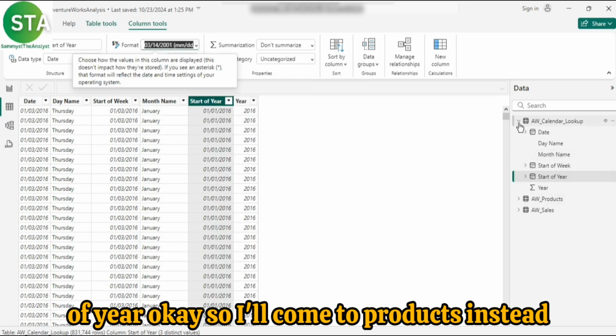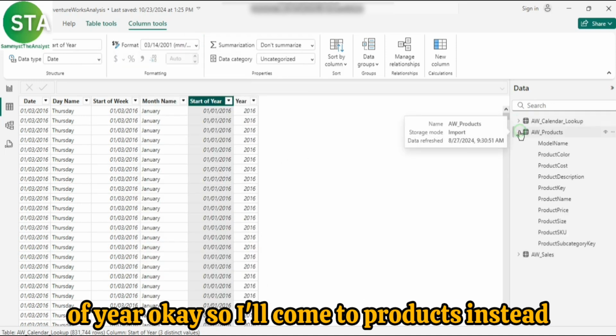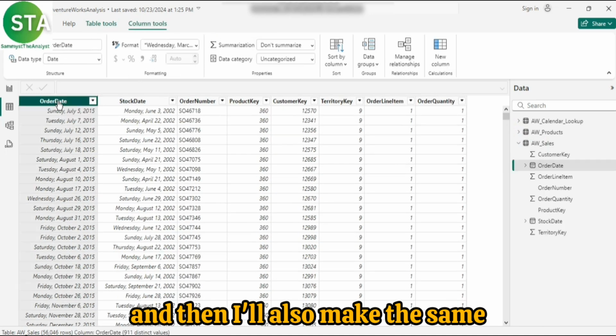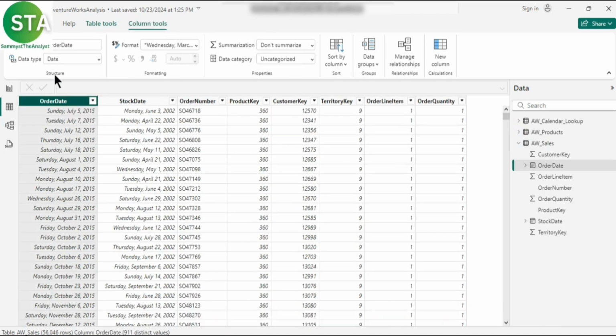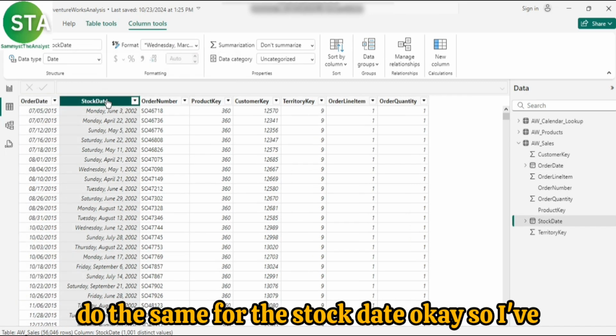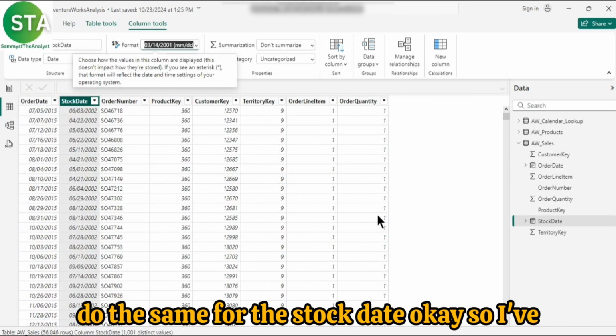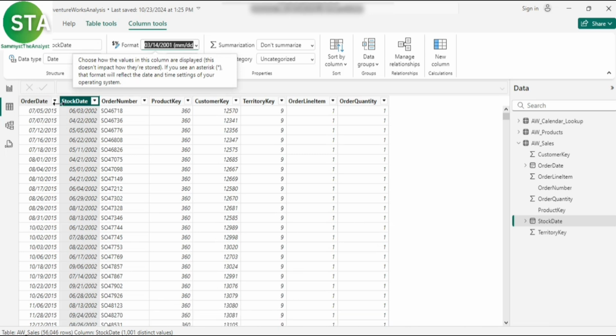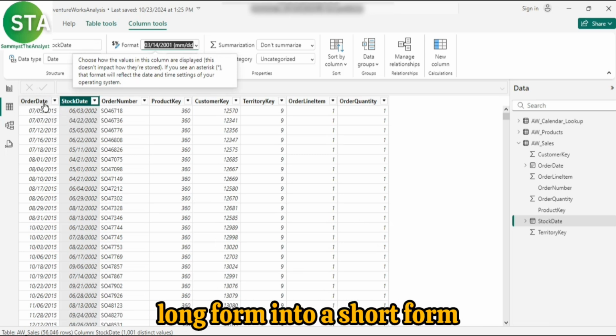Okay, so I'll come to products. Instead of AW products, I'll come to AW sales, and then I'll make the same date change to the order dates column. I'll do the same for the stock dates. So I've successfully changed the dates columns from long form into short form.